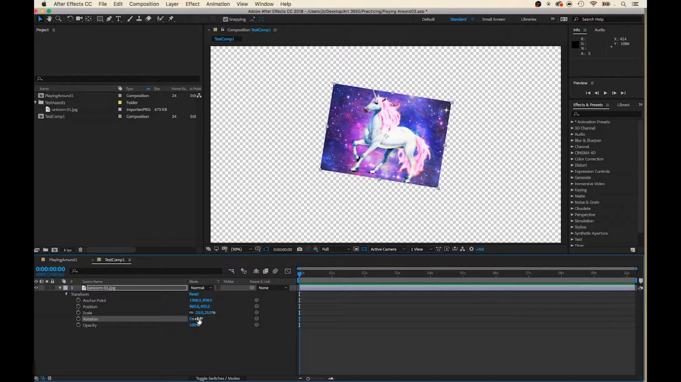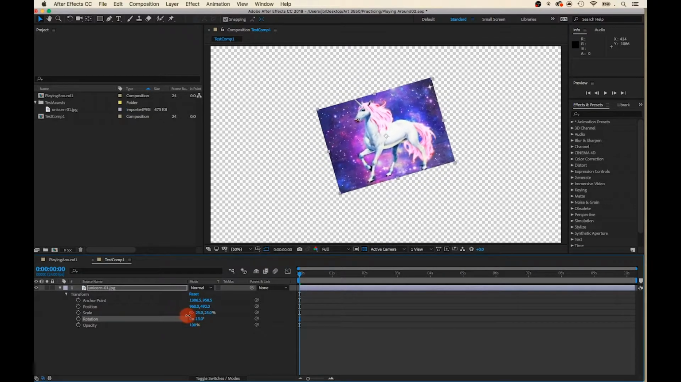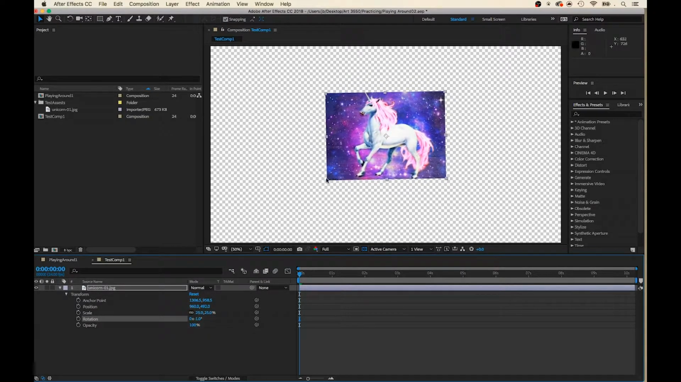So what if I don't want this to rotate from the middle, and I wanted it to say rotate from a corner instead? Well, what you do is you mouse on up here to your tools, and this is called the pan behind tool.